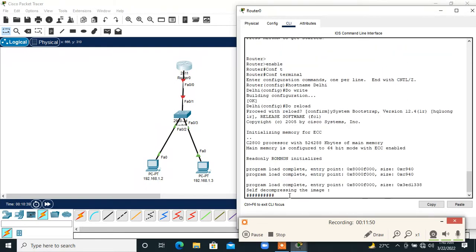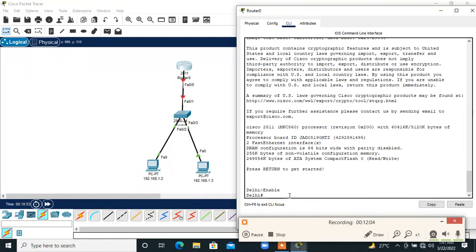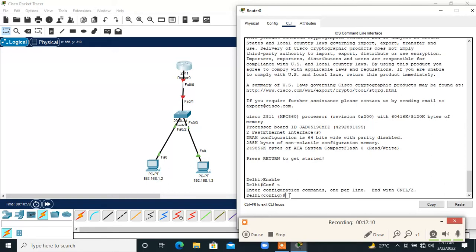Confirm. So once the router is rebooted, we are just going to see our configuration saved. So we will be seeing Delhi instead of router. See this? So my configuration is saved. That is what it is showing me, the hostname as Delhi. Let me just go to the global configuration mode.